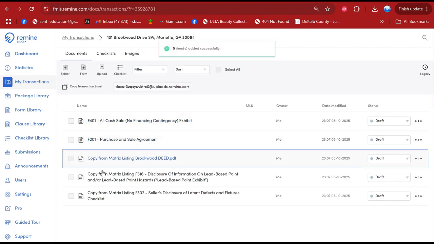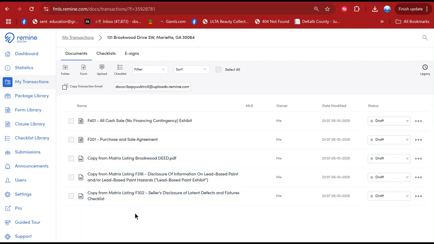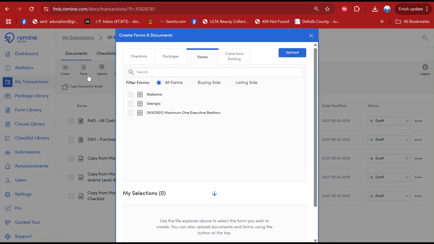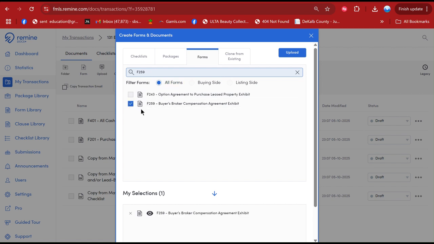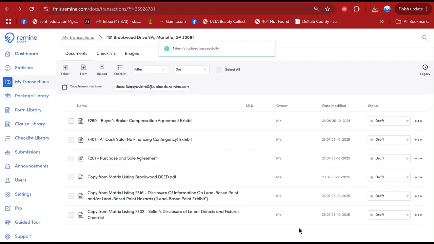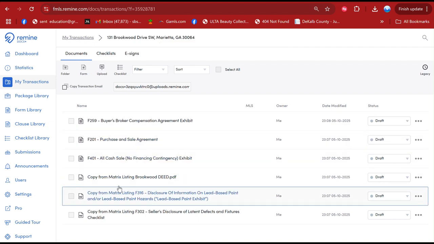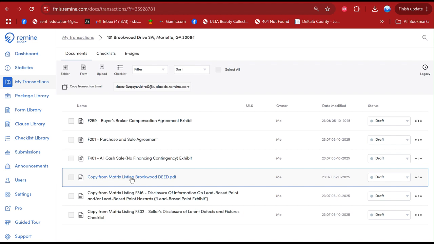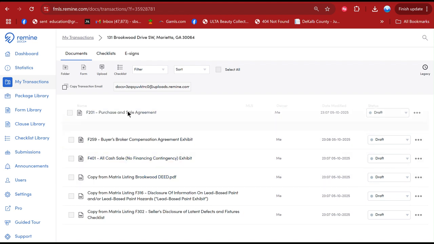And then what you will see is all the forms that came in from the other agent. Now, if there is a form you need to add, simply go to form. Since I did forget to add this one to the package, I will add it after this video. But I'm going to go ahead and add that one, the F259. So that one's been added. And then you can choose to reorganize it if you're anal like myself. And I went ahead and put that in there. And then we see that everything is in there now.